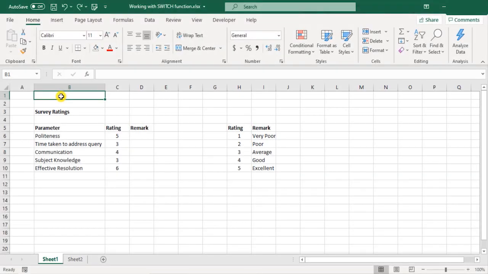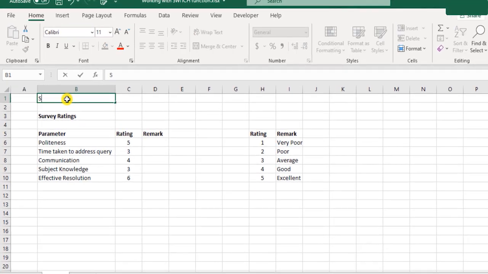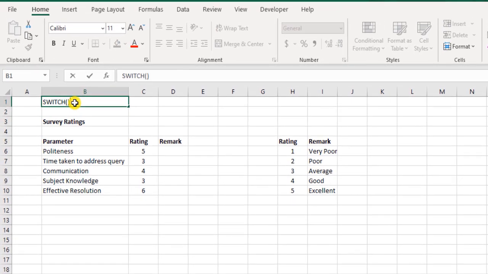Now let me introduce you to a new function. It's a logical function introduced in Office 2019. And for those using Microsoft 365, you would be able to access this function. We are talking about the switch function here. And how do we use that?